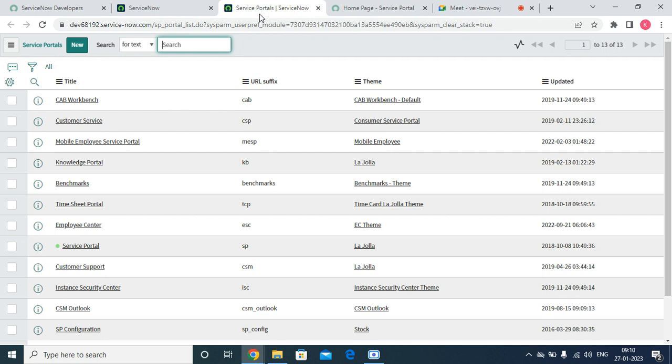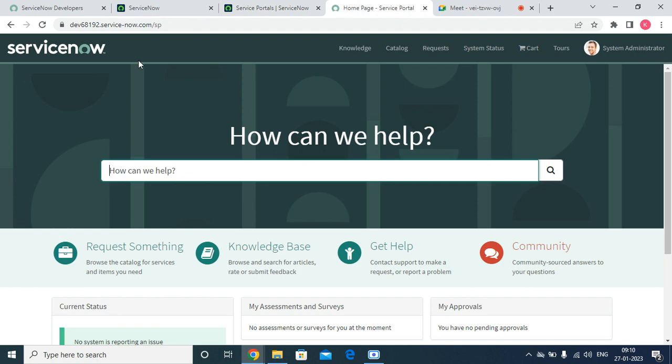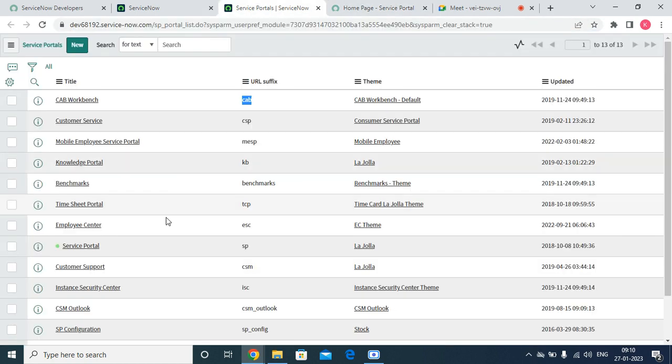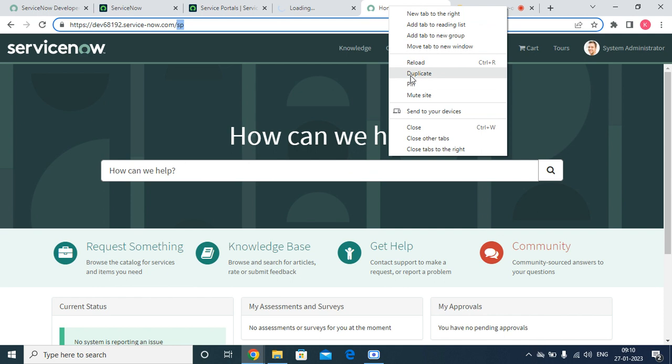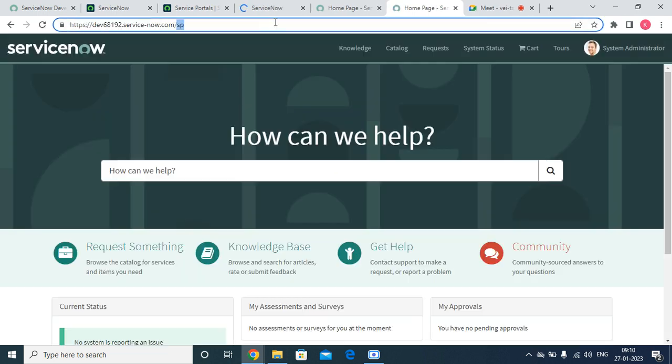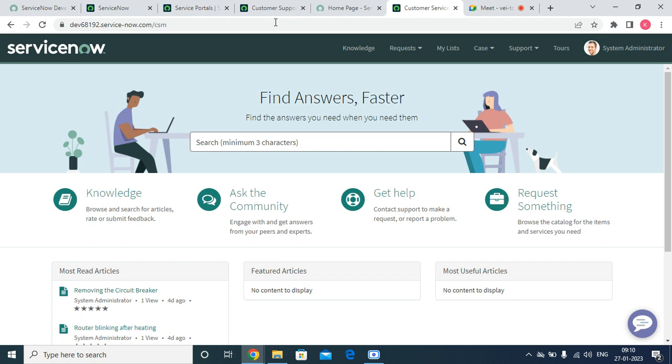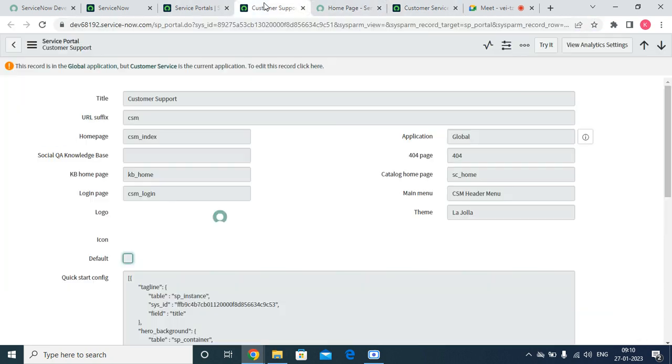Our goal here is the suffix. By default, the suffix is sp. That is the default one. For customer support, we have given CSM. So for example, if you use this one, this is the CSM. This is the one.